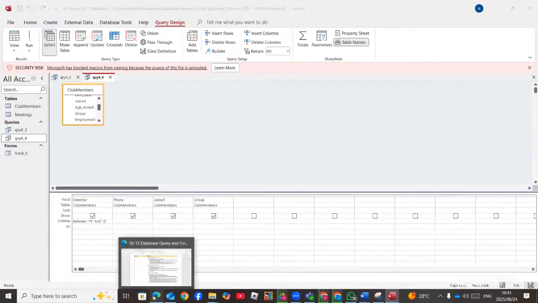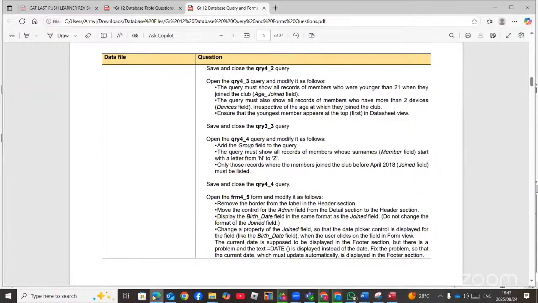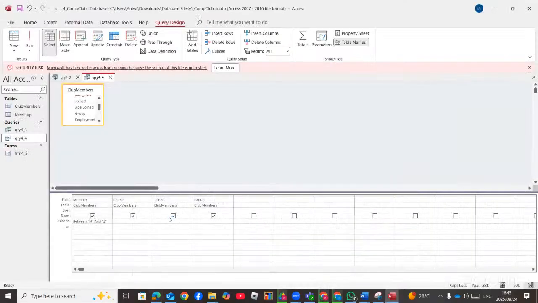We use between. Then again, those who joined the club before 2018. Before 2018. So the join date before 2018, that means less than the first date of 2018, which is the 1st of January. So less than 01/01/2018. You don't have to put the hashtag, it will be there automatically.